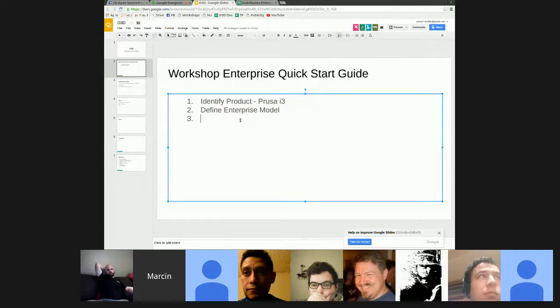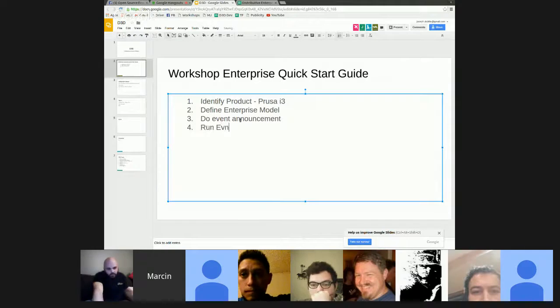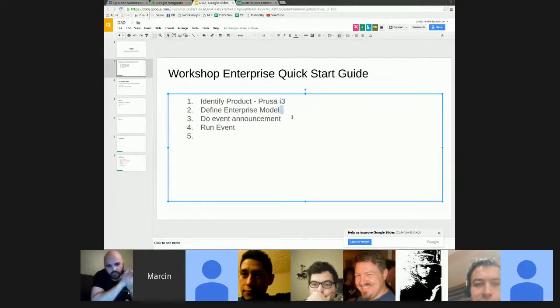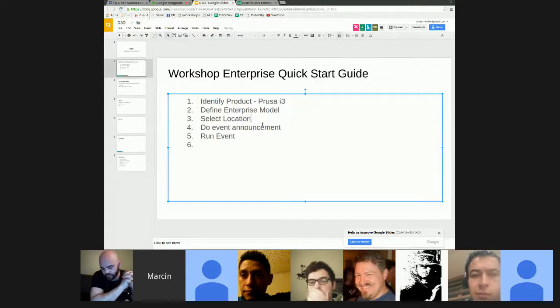So basically, do event announcement. What else is there? Run the event. I mean, we can get as granular as we... Yeah, run the event, then enterprise models, select the location, and then you have to see if it's going to be a multi-day event, what you're going to do about lodging, if anything. Run event and collect data at the end.